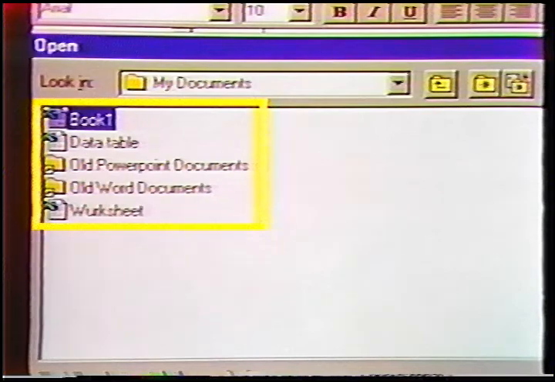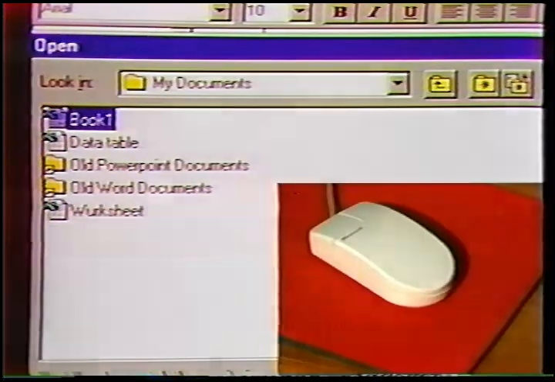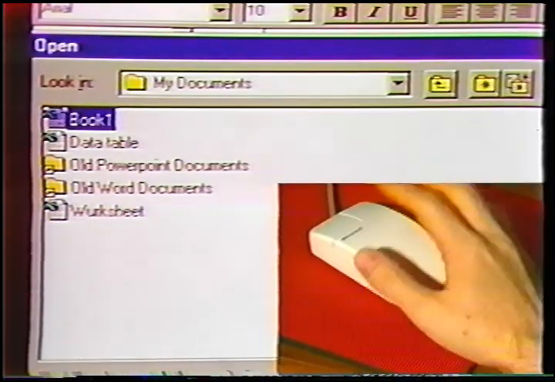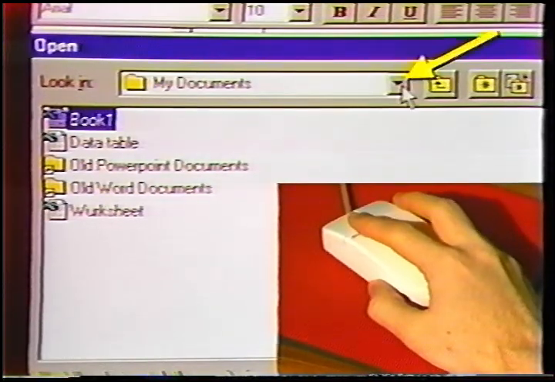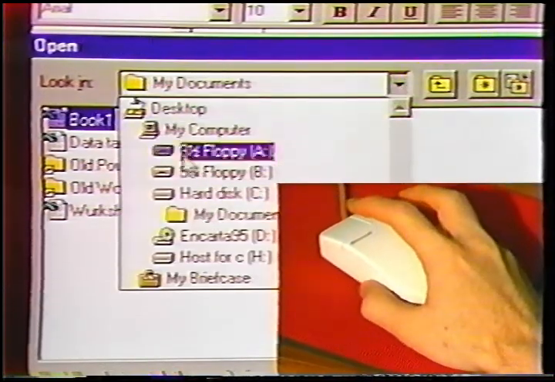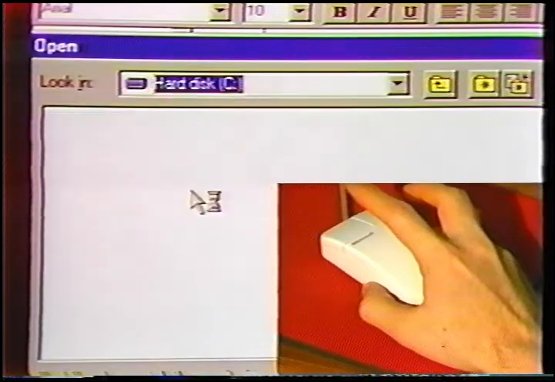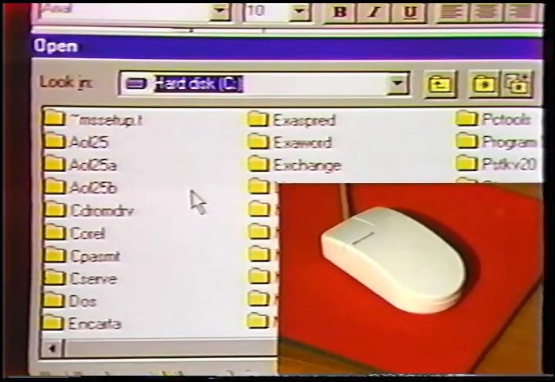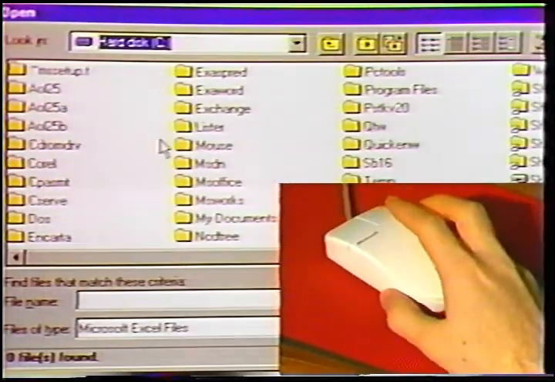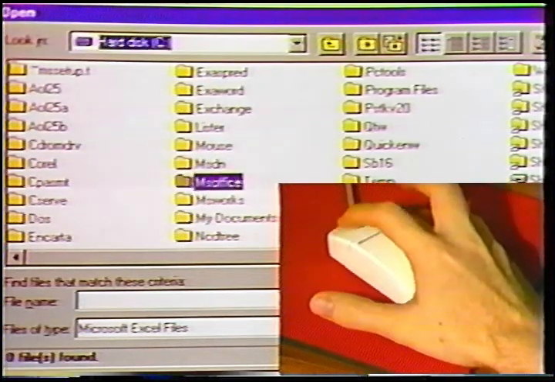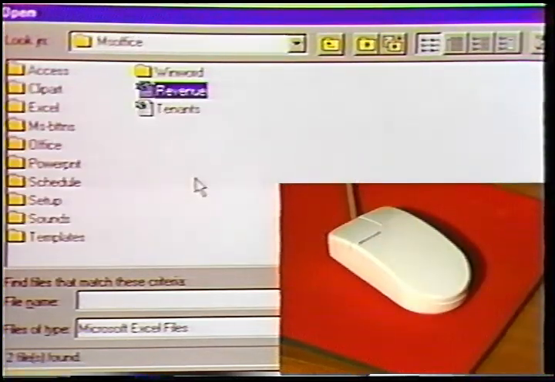Or you can scroll through a list of worksheets that are already on the disk until you find the one you're looking for. These are the worksheets contained in this directory. If you want to look in a different directory, follow the instructions we gave you earlier by clicking on this arrow and selecting the C drive. Then double-click on the directory and subdirectories and look through them until you find the file you want to open.